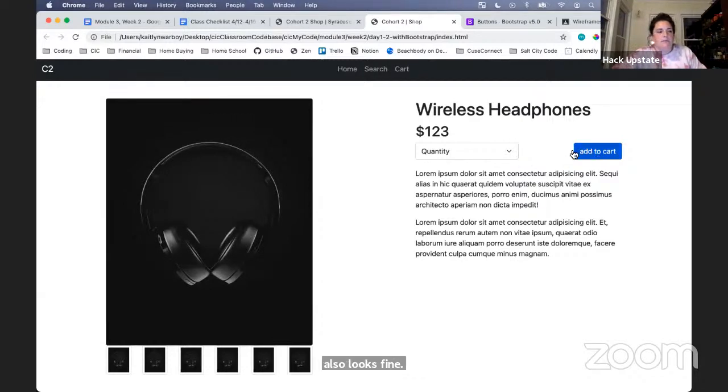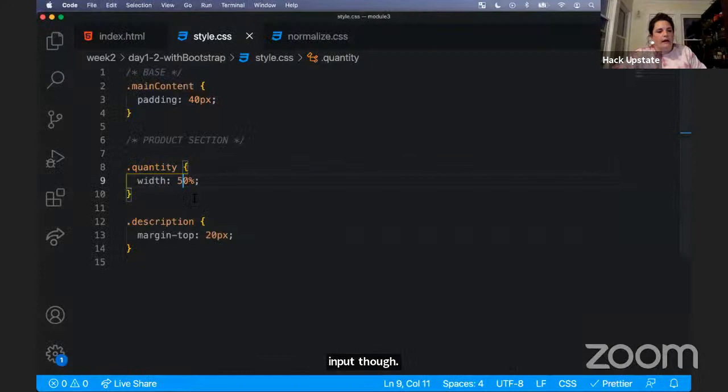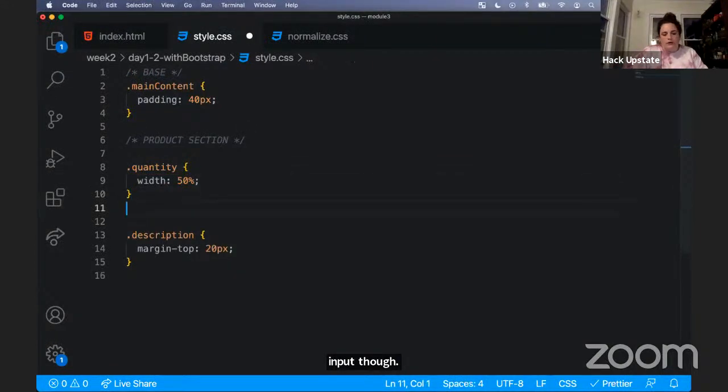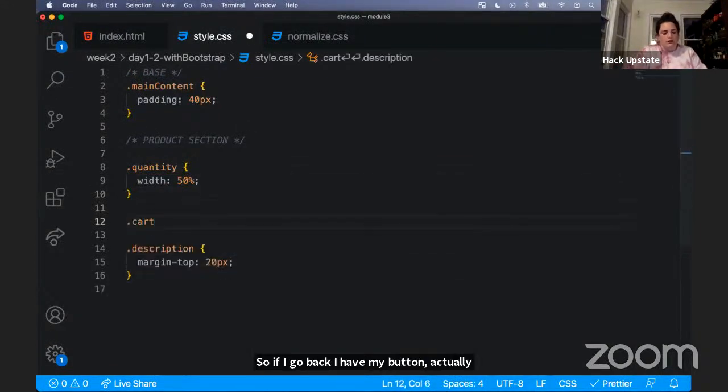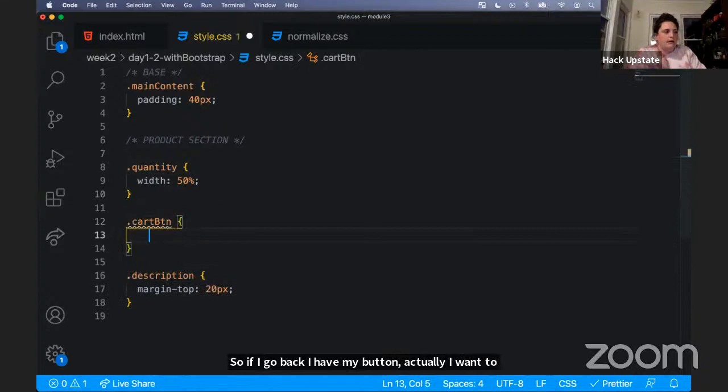I wanted the button to be bigger than the form input though. So if I go back, I have my button. Actually, I want to style that too. So I'm going to do cart BTN, which is the class I made. I'm trying to avoid targeting Bootstrap classes because it can be hard to override them sometimes, and you don't know what styles are being applied to them. That's why I also like my own classes, is I can just make them and target them on my own, and I know that it's going to work.